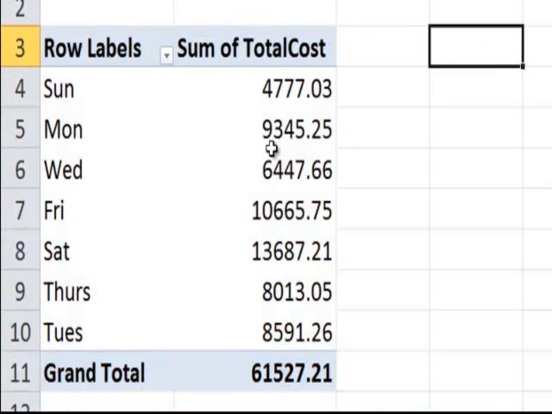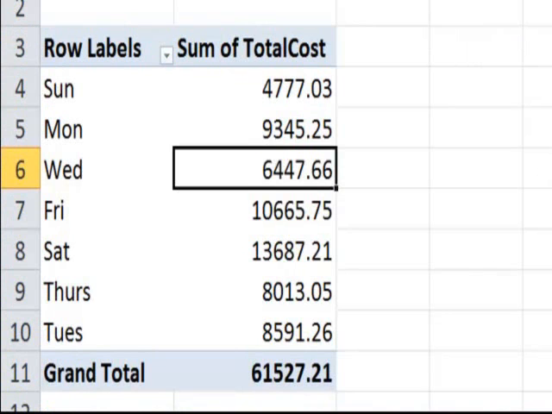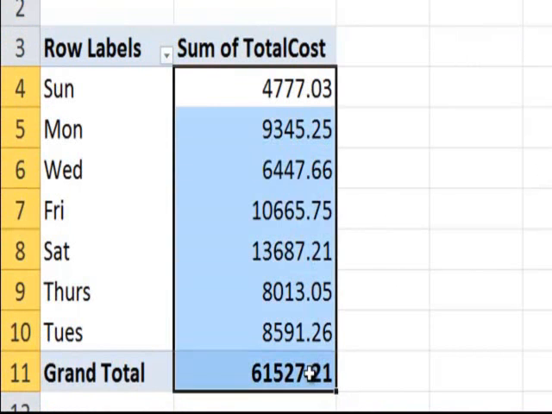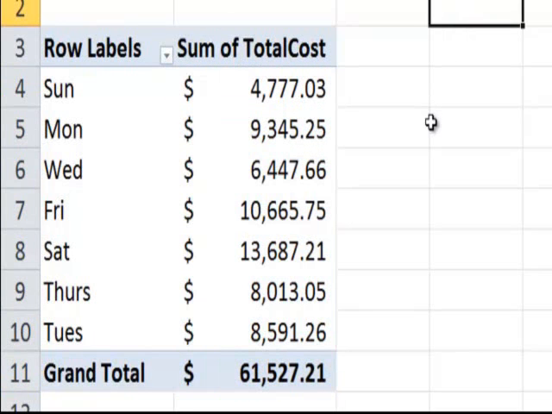As you can see here, now we're seeing where that 61,527.21 comes from when it's broken out by how much of that was on Sunday, Monday, Tuesday, Wednesday, Thursday, and so on. Okay. Now I'm going to clean this up a little bit.